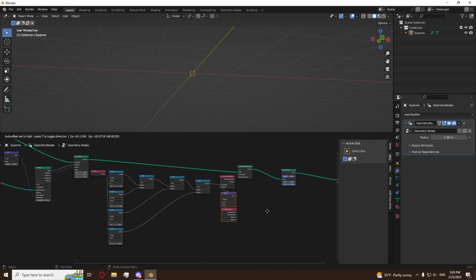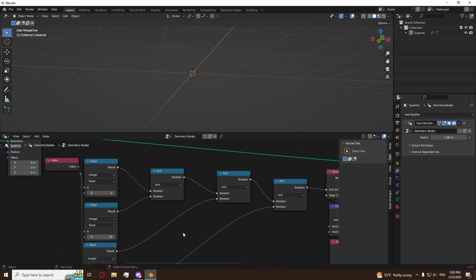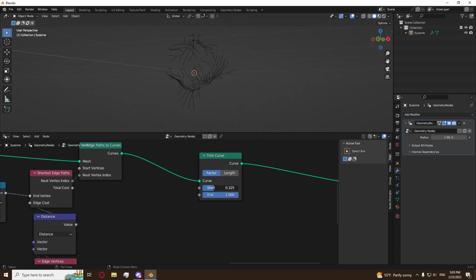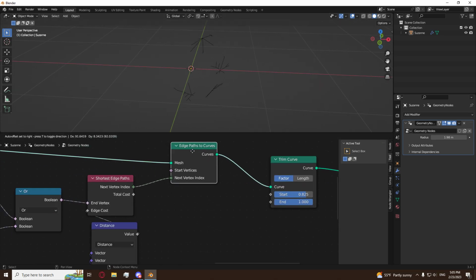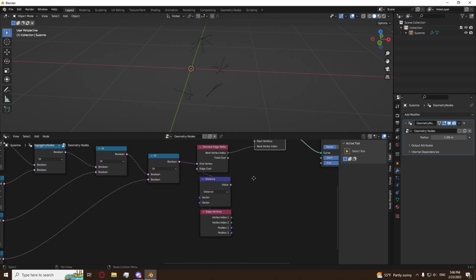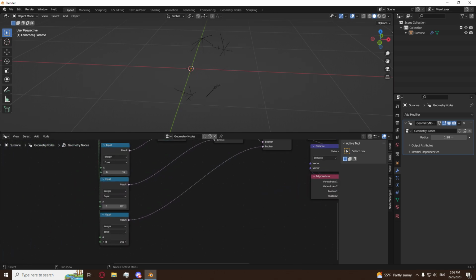Hmm. Oddly enough, it's not working. Should I set it to OR? Yeah, I guess I should have set it to OR. Let me see if this is going to work. Now, as you can see, it has chosen 4 different points to look for the shortest path. Now, the start vertices, when we don't define which vertices are going to be the start vertices, it's going to take all of the other vertices that are not the end vertices and trace a path from them towards these end vertices, like this.